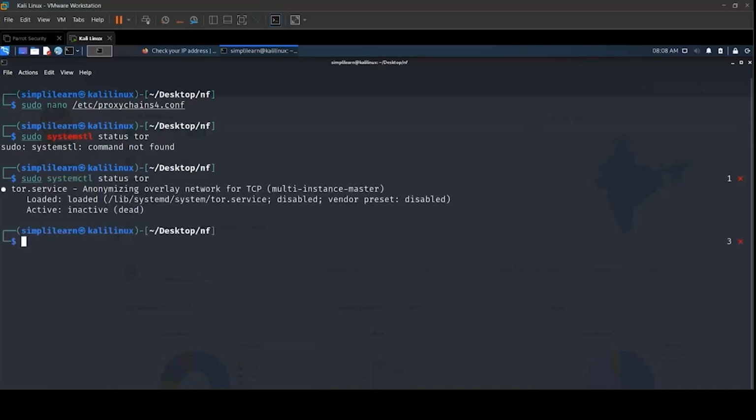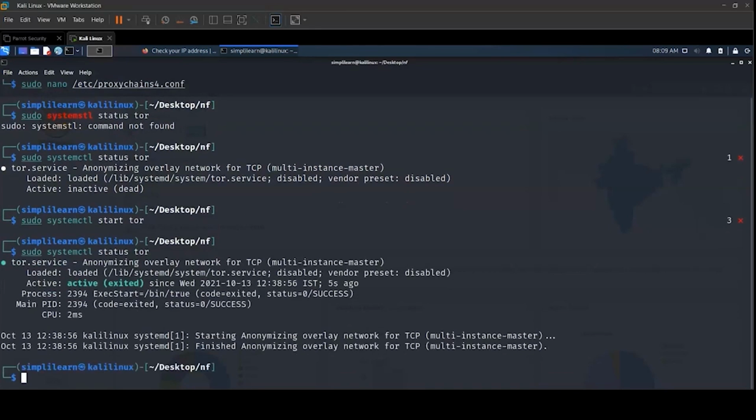Systemctl, sorry, as instead of stl, it should be systemctl status Tor. As you can see, it is a Tor service, anonymizing overlay network for TCP connections, and it's currently inactive. Now to start this up, we have to write sudo systemctl start Tor. Now if we repeat the same sudo systemctl status Tor, as you can see, it's active now.